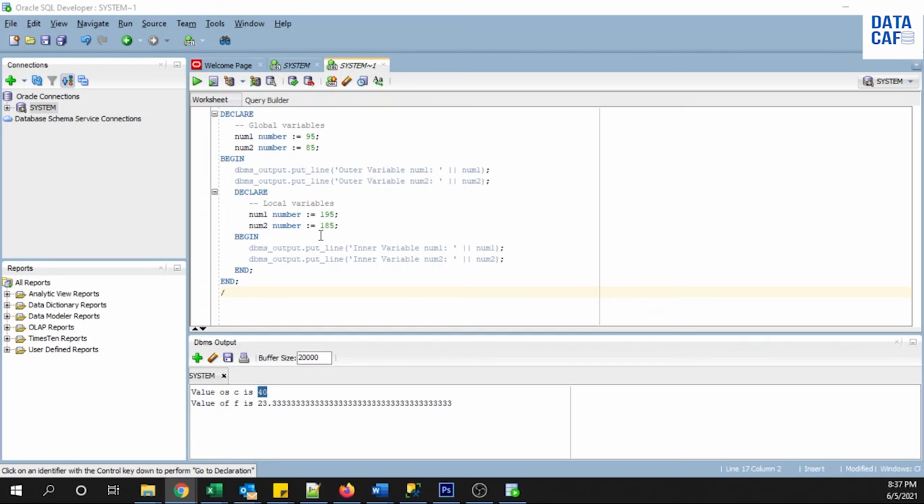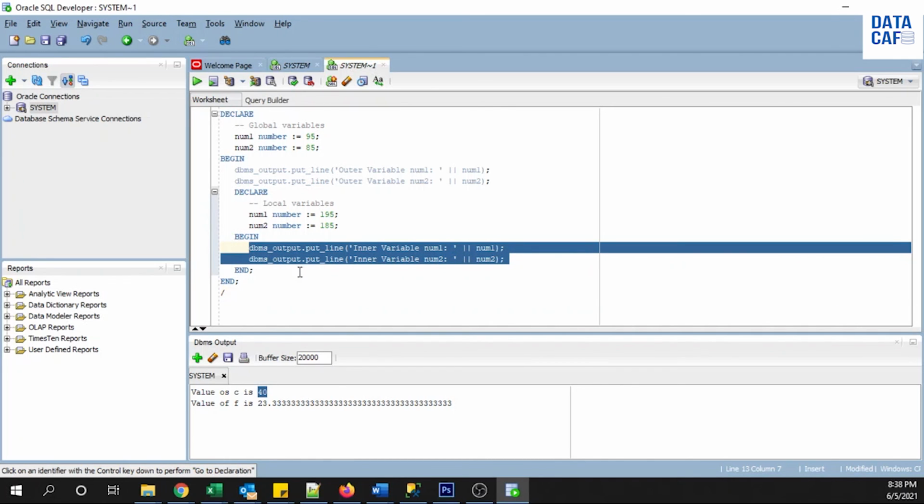Normally in the same program we can't use duplicate variable names, but in this case, as local and global variables, we can use the same names. In the inner PLSQL block, we again display num1 and num2 using these two values. So this is the PLSQL variable scope, where you can define global variables and local variables.